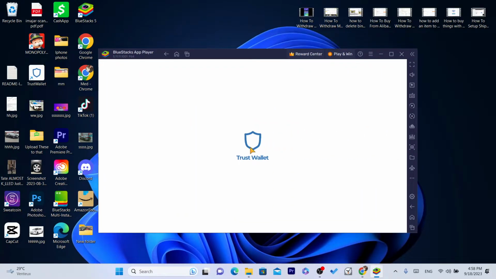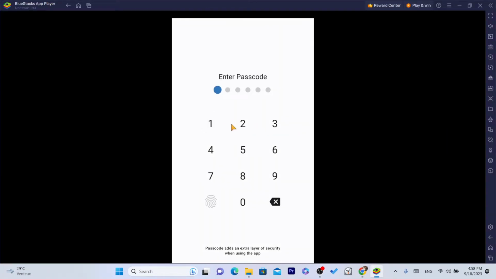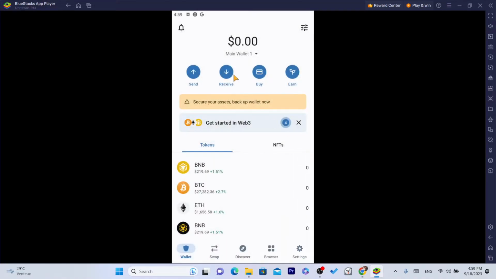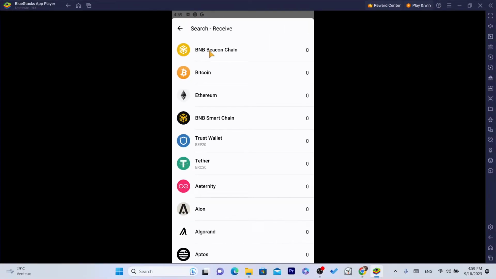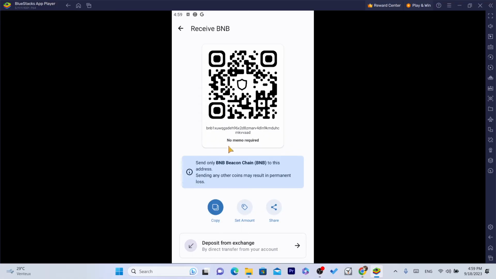So you want to go to Trust Wallet and get the wallet address. Here is how you can get it. I'm going to enter the code here, which is 123456. Now you want to click on receive in the top right, and now as you can see, BNB chain. Okay, now I want to search for BNB at the top, click on that, and this is your wallet address. Click on copy.